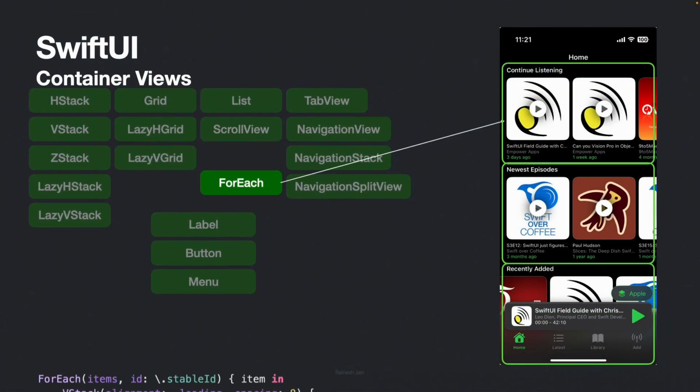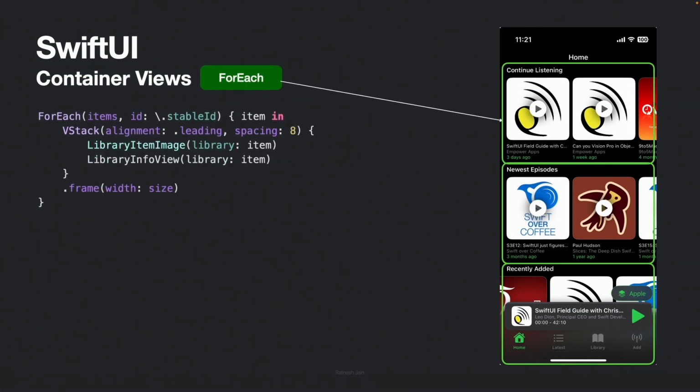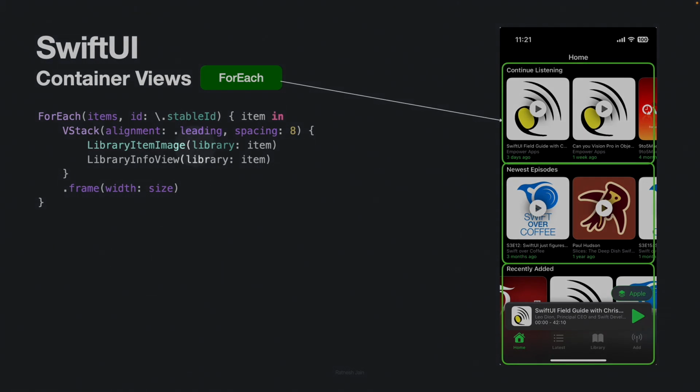Yes, ForEach view is also a view. That means this is conforming to the View protocol. Okay, and as we have seen before, the ForEach view takes some items and the ID, and then we can iterate over it and we will get the single element, and we can use that information to display.